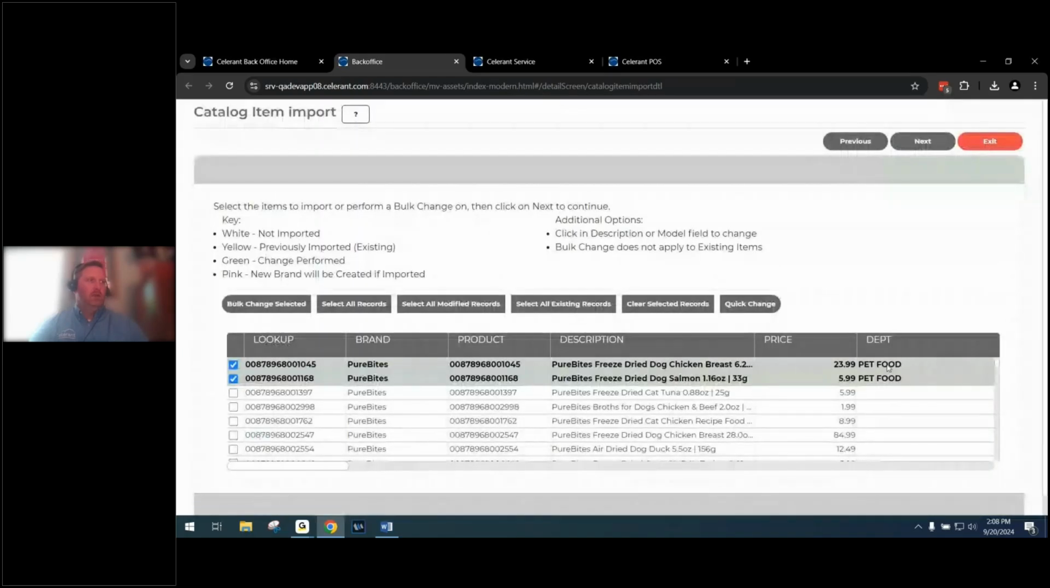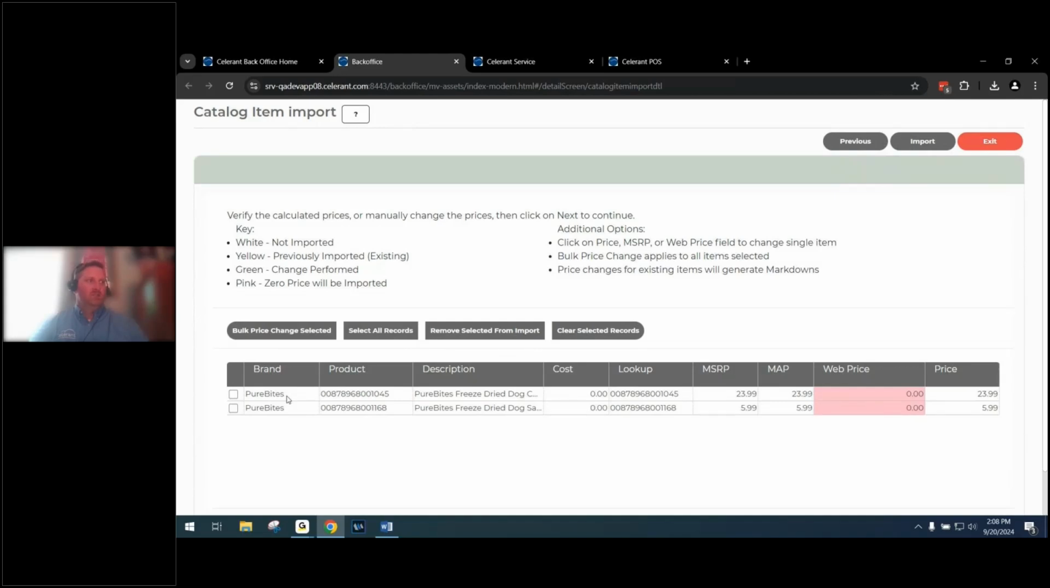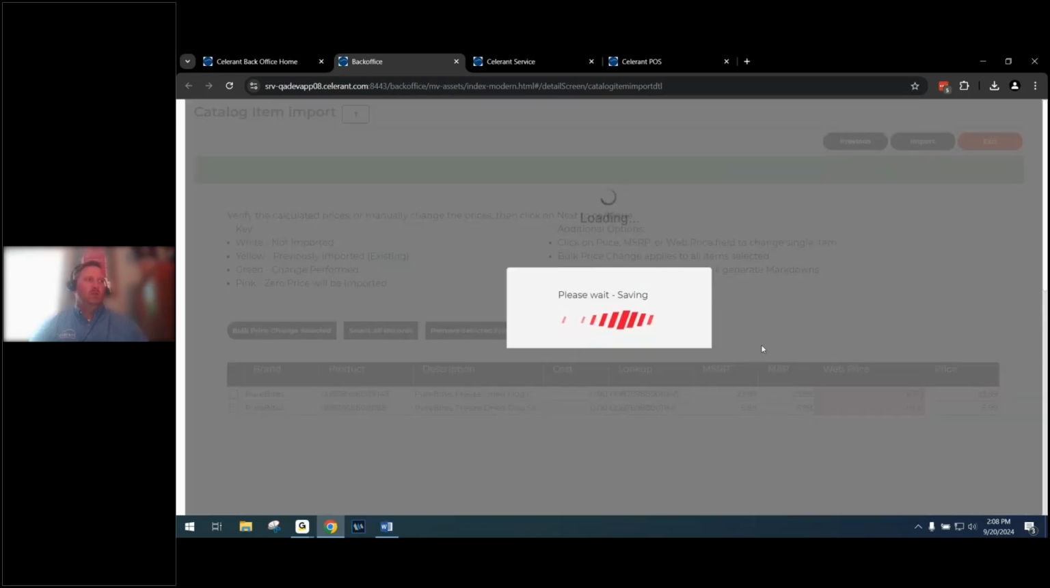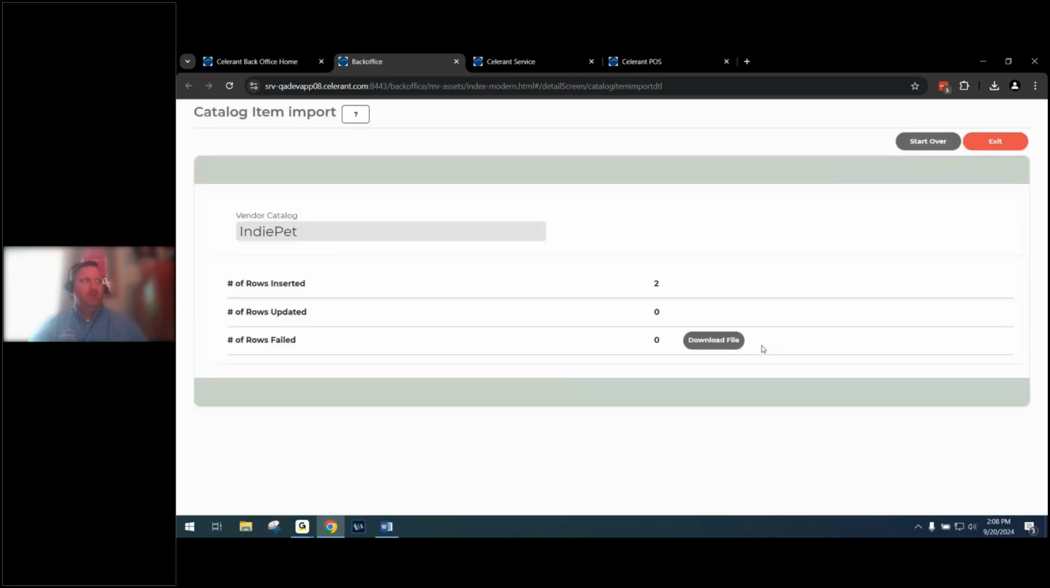So now we've added that, it's updated the department here, and then I can go through the process, sort of the wizard, and step through the process and say I can set any type of pricing that I want here. And if I'm good, I can just simply import. And what that's doing now is it's creating the inventory records within my database from the data that is provided from the IndiPet catalog.